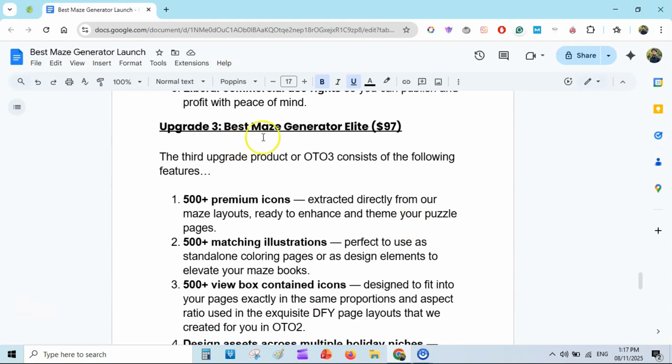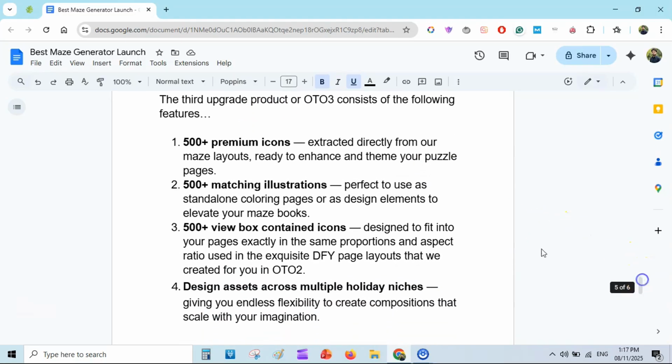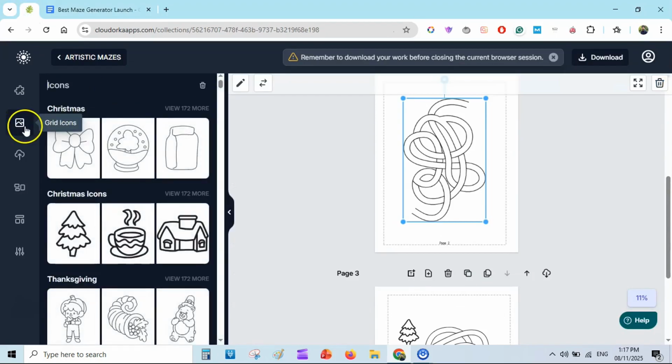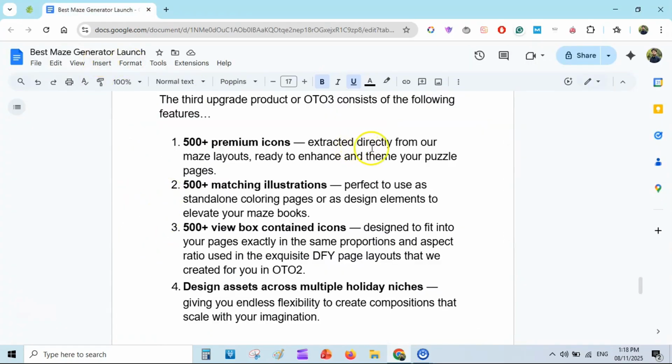Finally, the third upgrade is Best Maze Generator Elite. It has 500 plus premium icons. These are the icons they are talking about. In the front-end version, these are not included. If you upgrade to their OTO 3, you will have access to these elements, extracted directly from our maze layouts, ready to enhance and theme your puzzle pages.